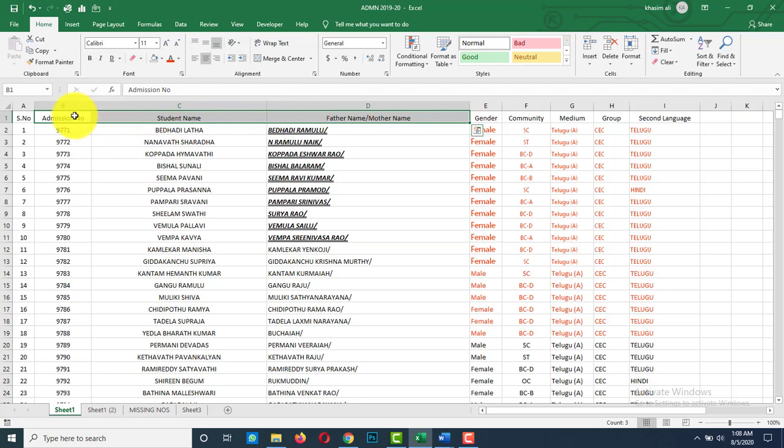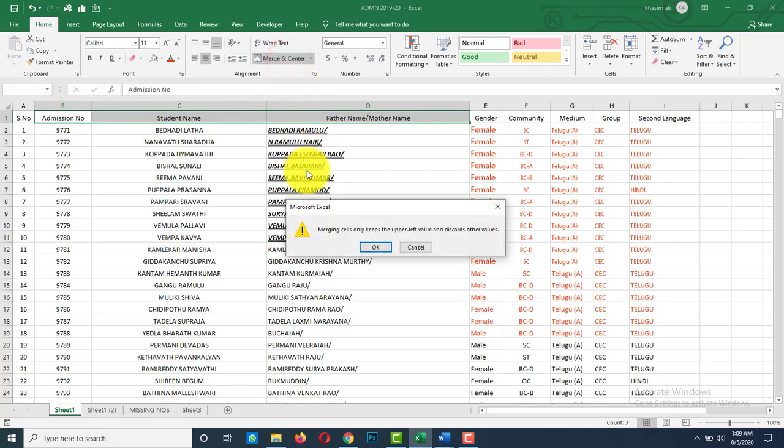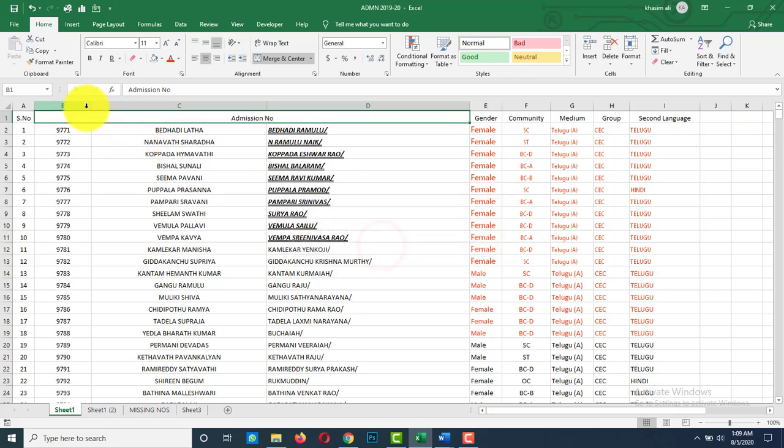Here we have selected 3 cells, that is admission number, student name, father name. If you merge these cells, what happens? It shows the error that merging cells only keeps the upper left value and discards other values. If you click on OK, it stores only the first value. Everything else is discarded. Undo, Ctrl plus Z.